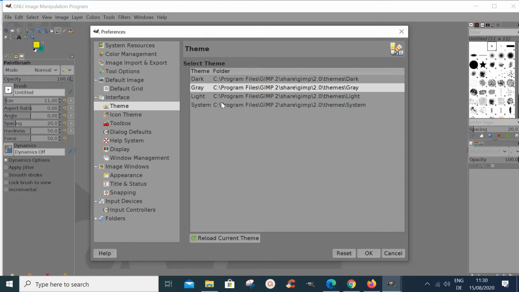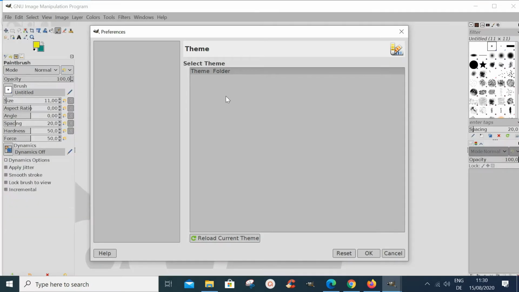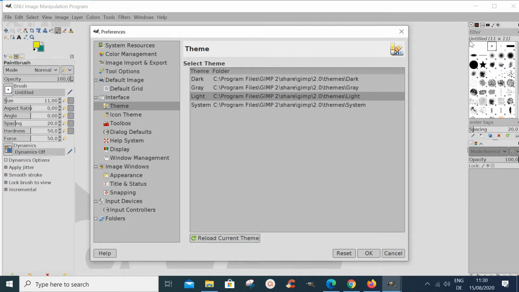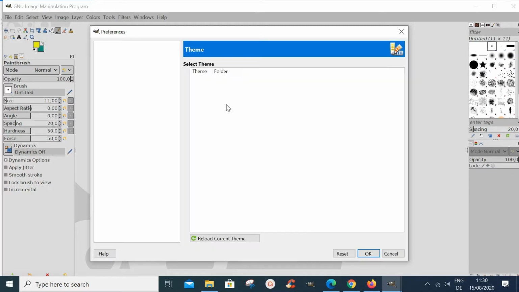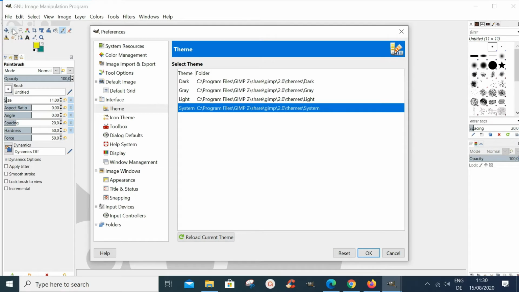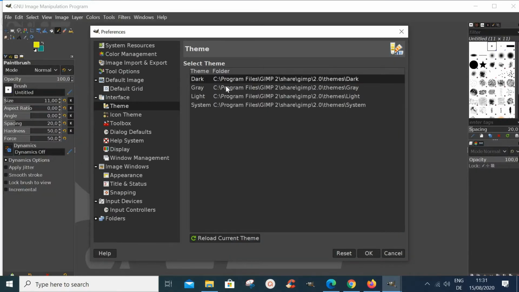You can also choose the light theme. This is the light theme. You can go through, I'm not going to go through all. Okay, I go through all. This is the system theme. This is how it looks. It looks very bright and for you to see clearly. So if you want this, you can just choose this. And let's see, I go back to the dark theme because I want to work with the dark theme.